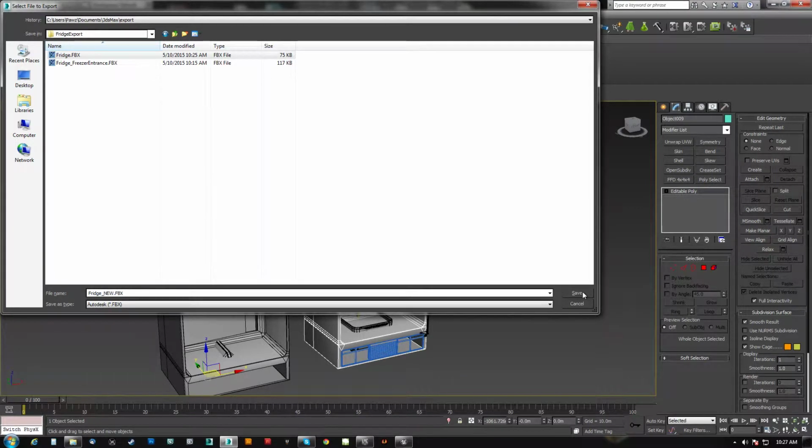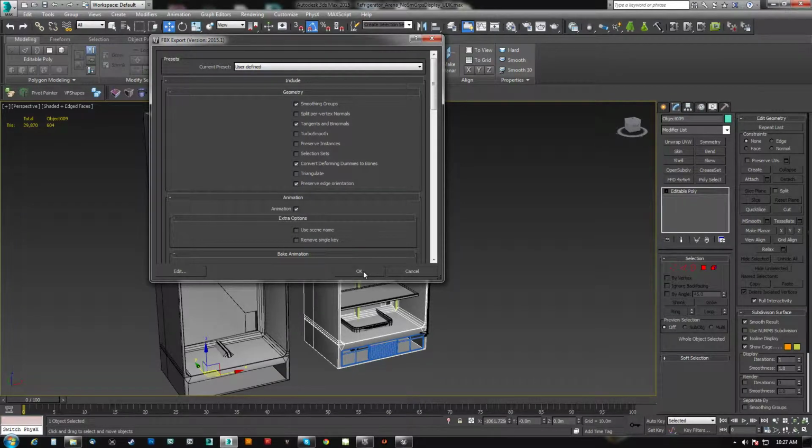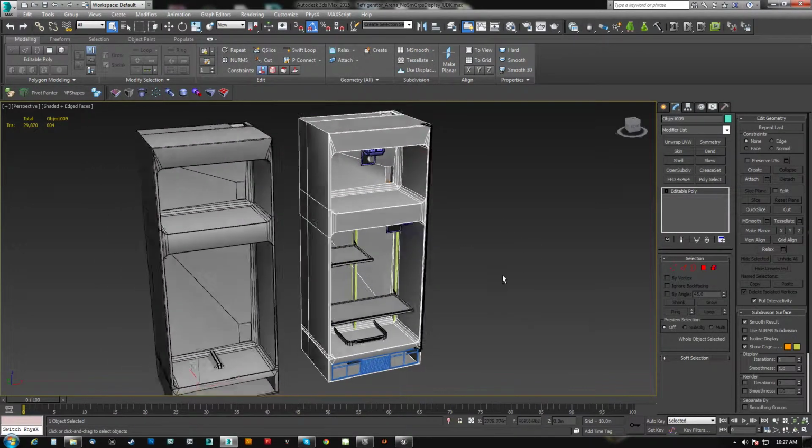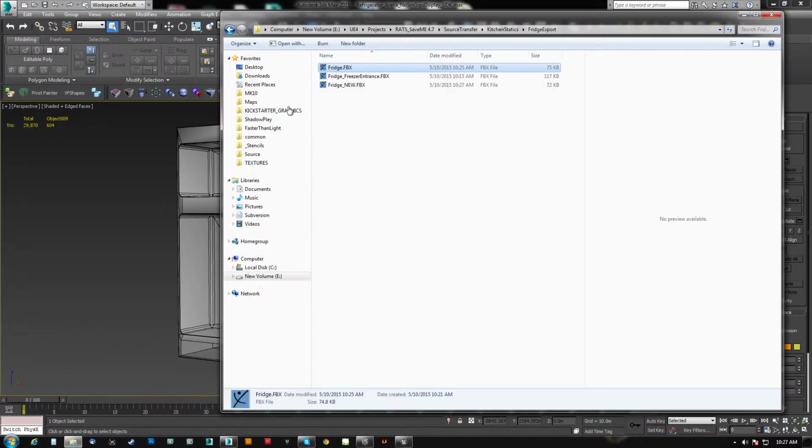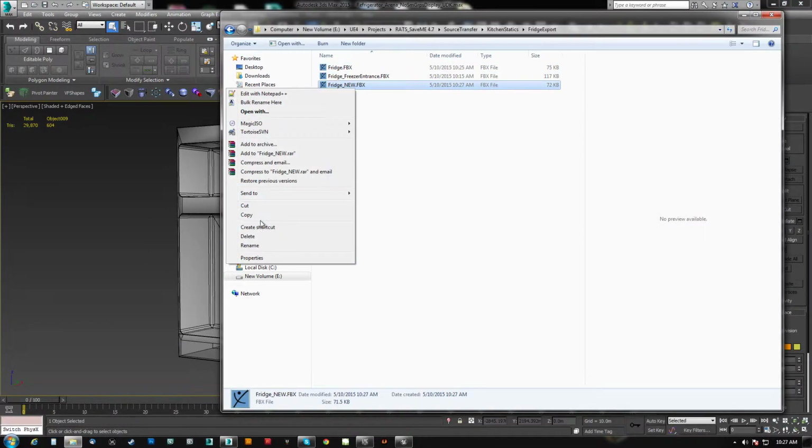Okay, and we say save. I keep everything the same. No problems. It's fixed. Works fine. It'll import fine. Everything's fine. So there is the fix.